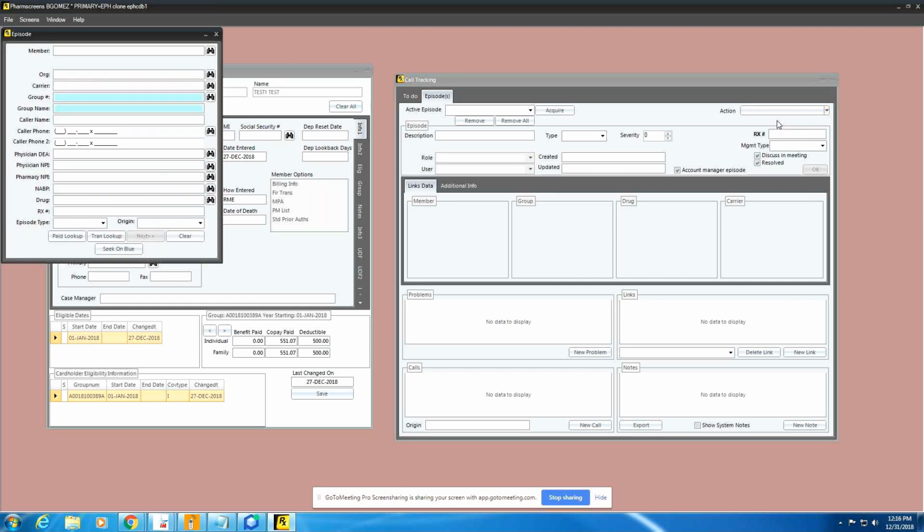Now, you see where it says member? You don't have to type in the member's name. You do a right click on the binoculars and it fills in all of the data. It fills in the test, the name, the group number, and you're in business. Now, you click on next.